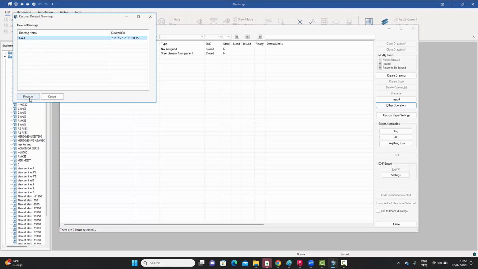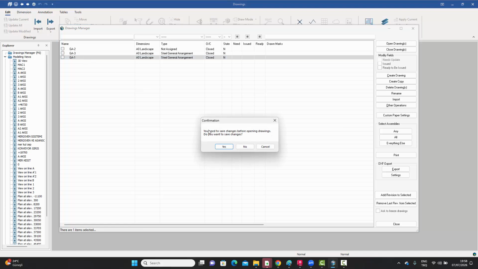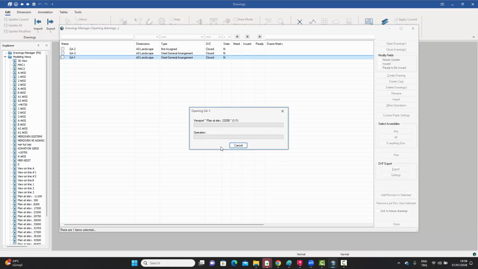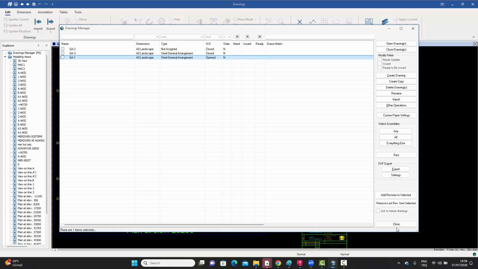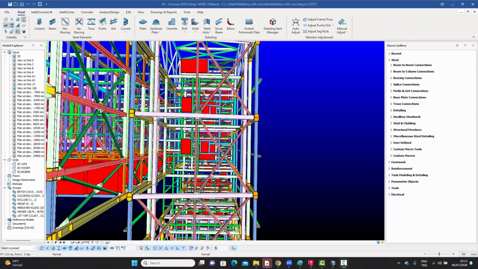I'm going to choose GA1 and say recover. And when you do that, the drawing basically comes back. And when you double click on that, it'll ask you whether you want to save or not. And once you say save, then the deleted drawing is brought back from the archives, if you will. So this is a handy new feature which you can use.